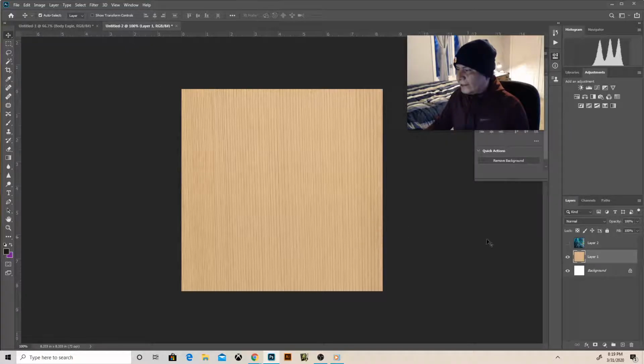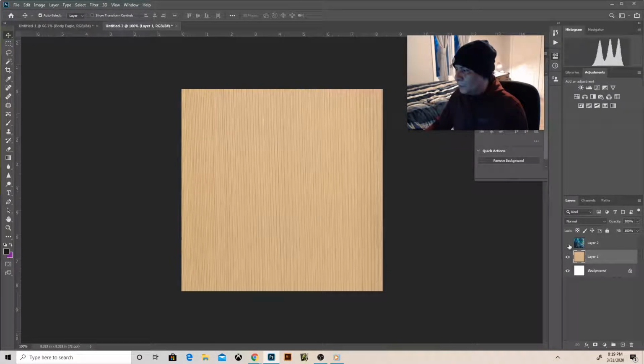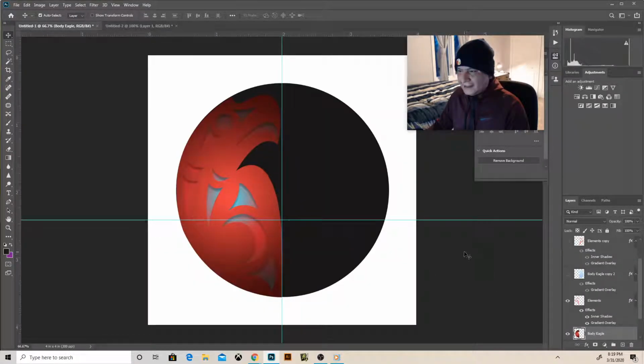I have a wooden texture and I have an abalone shell texture here. So let's have some fun with that. I'm going to take this layer and press Control A, Control C to copy it, and then let's place it on our eagle page here. Control V.